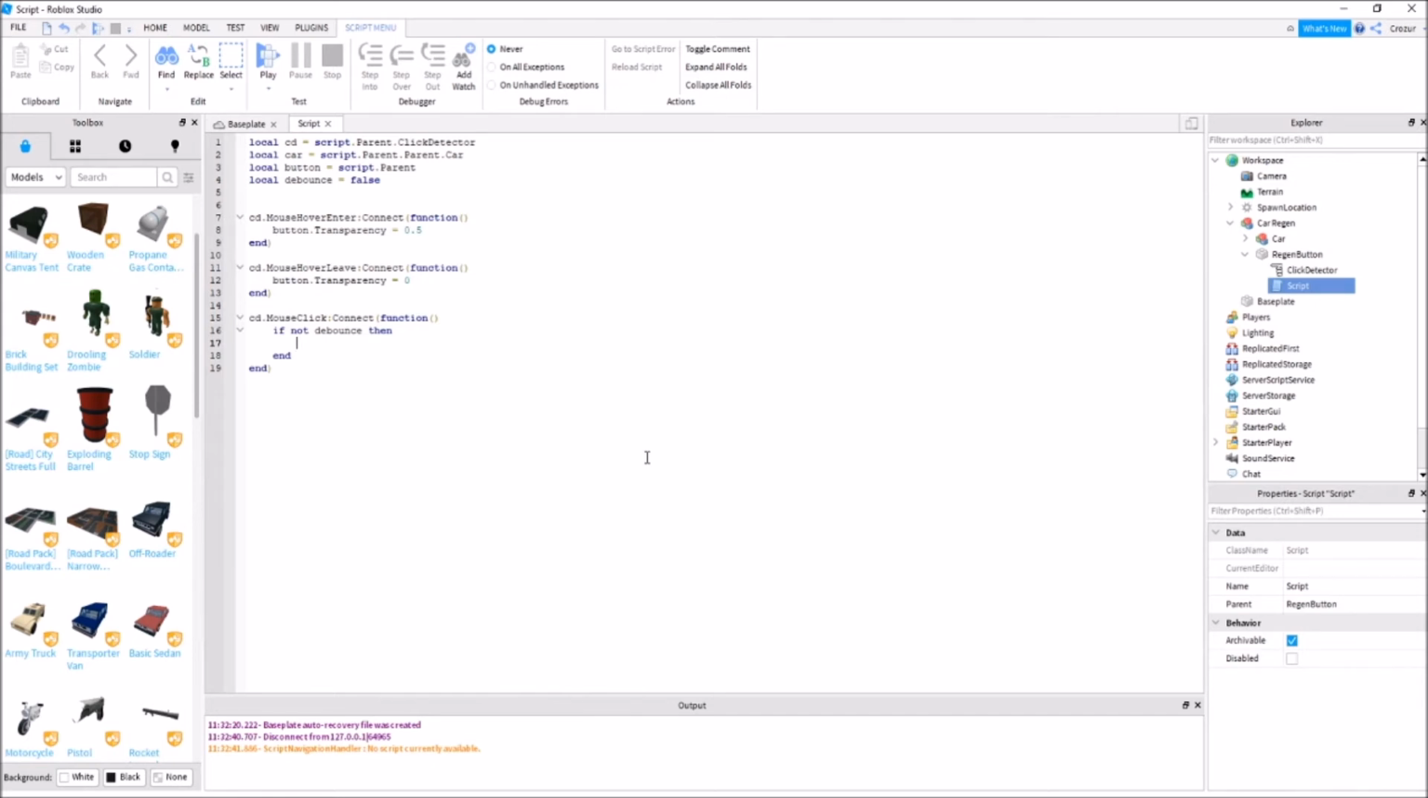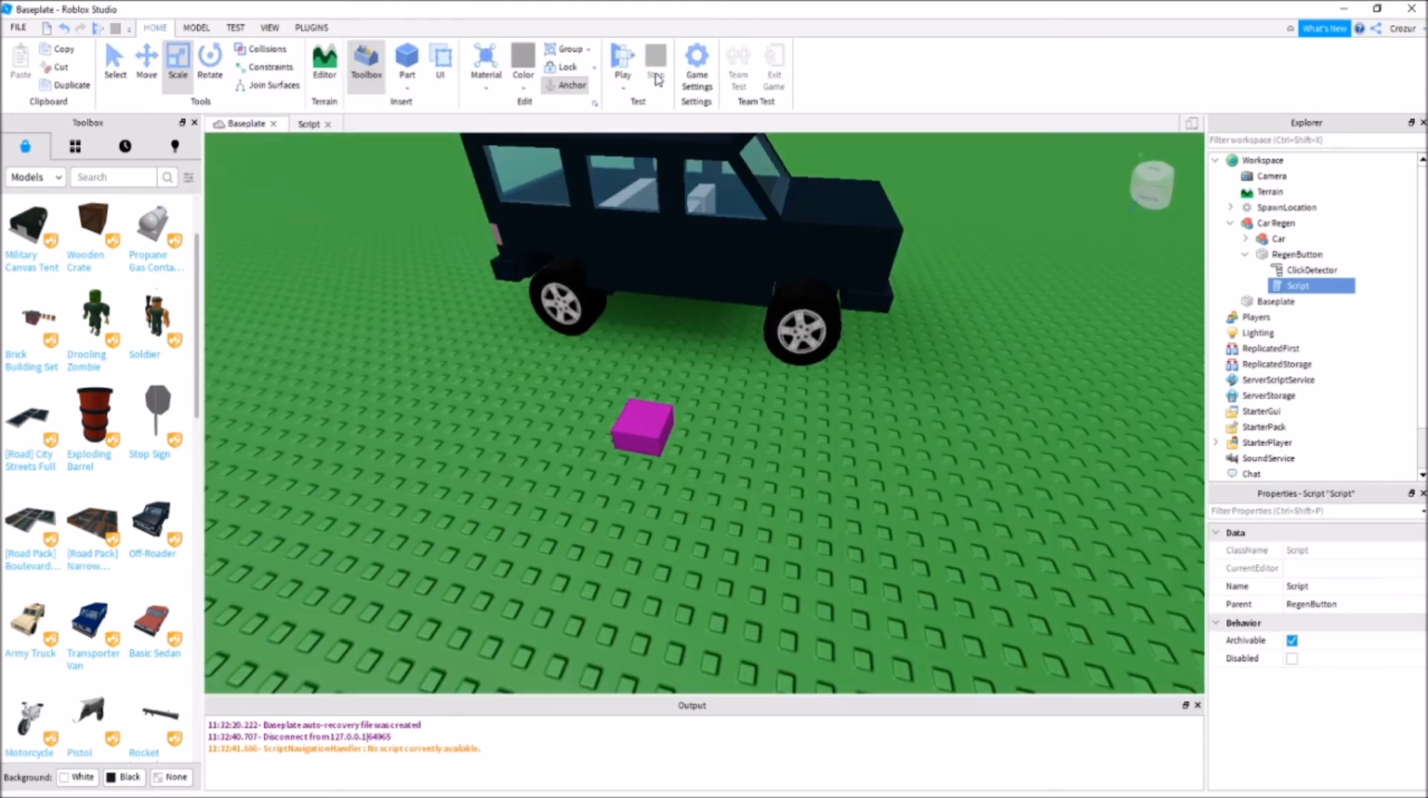So we're going to say debounce equals true, and then we're going to put a wait 5. We're going to have 5 seconds in between each click and set it back to false. Now in between the debounce equals true and the wait 5 seconds, this is where we're going to put what we want to happen. So for a test, we're just going to print clicked. We're going to test this out.